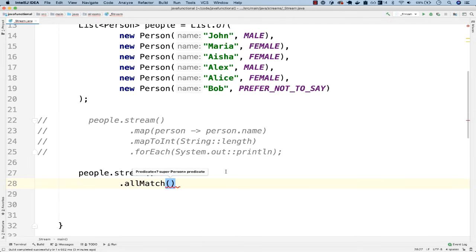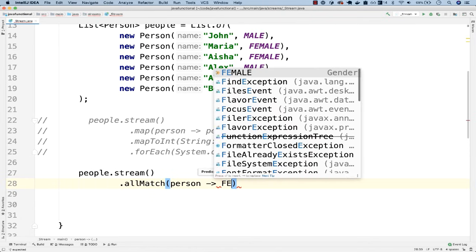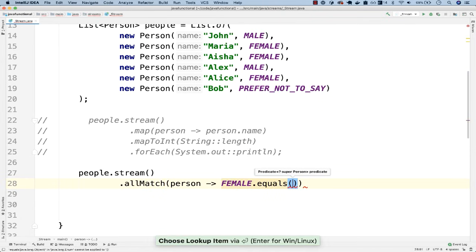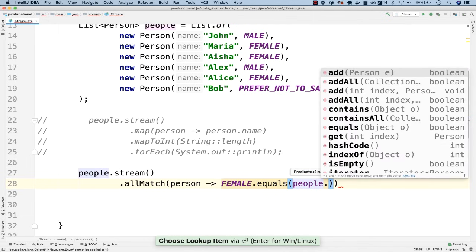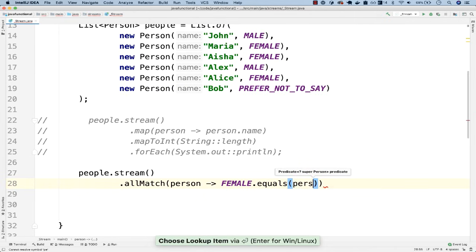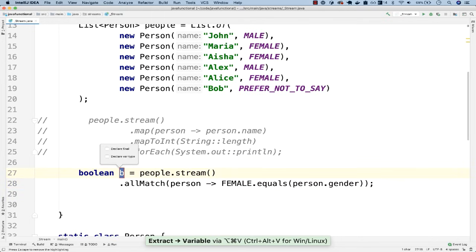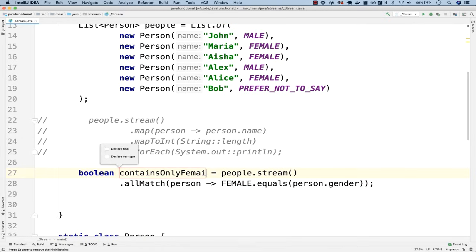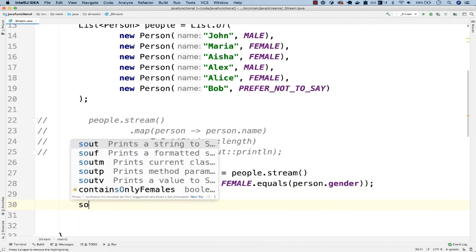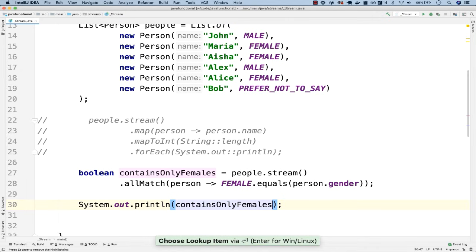So right here, this takes a predicate, and remember, a predicate looks like this. So this will take a person, and then in this list we want to make sure that we only have females. So female dot equals person dot, well, actually not people, person dot gender. There we go. And now end this with semicolon. And if I extract this to a variable, you can see that this is a boolean. Now let me go ahead and simply say contains only females. There we go. And if I do a sout on this, contains only females.